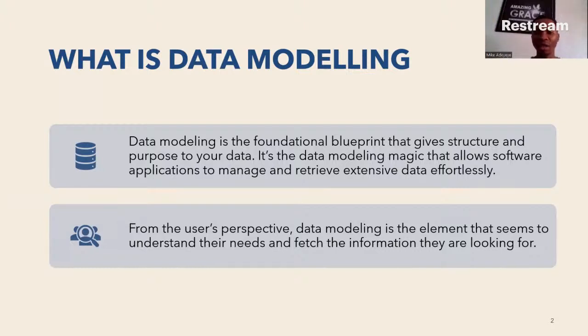Now, if they are arranged, that is modeling. So modeling is like arranging them, bringing them close to you so that you can fetch your data. So fetch your condiments now very fast, and then the soup gets done faster. So that is data modeling in the real world sense. So it helps software applications, for example, to manage and retrieve extensive data effortlessly. You don't need to do much because the data tables are now connected and everything works fine. Does that make sense? All right.